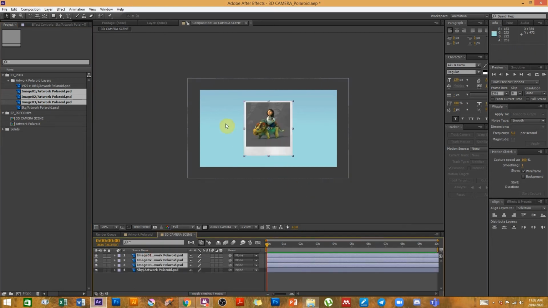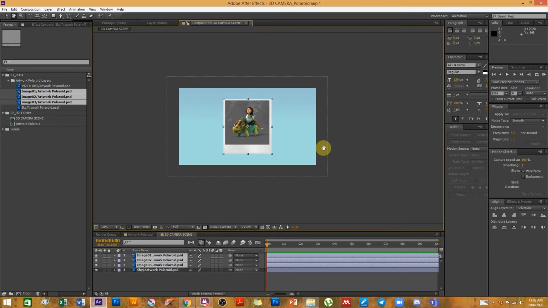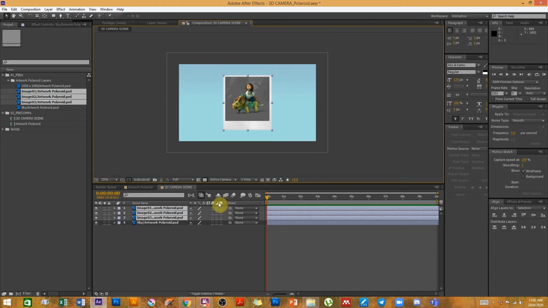Okay, so now obviously with these 3 images that I've placed in, once you first place them in, they are not 3D yet. You would have to activate the 3D option for these images, and where you do that is over here, at the 3D cube button here. Okay, so I'm going to switch it on for all the 3 images.